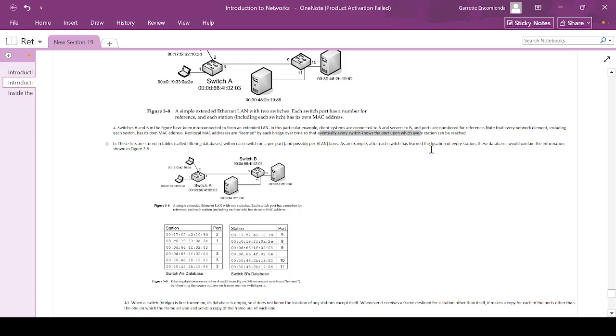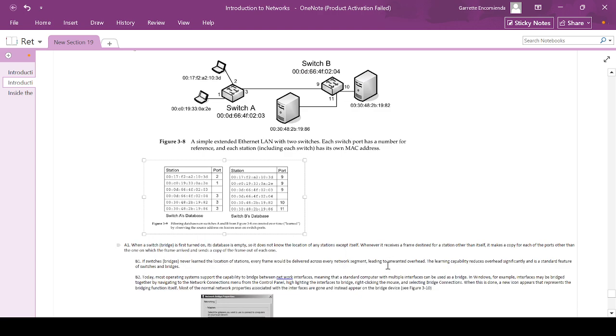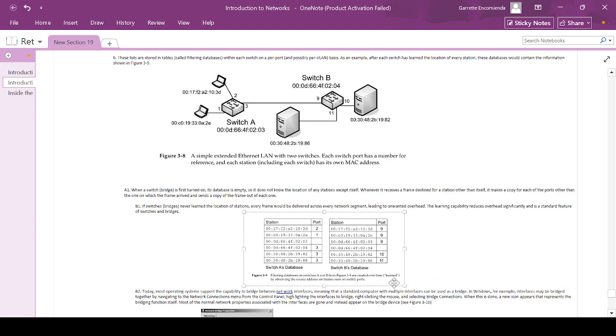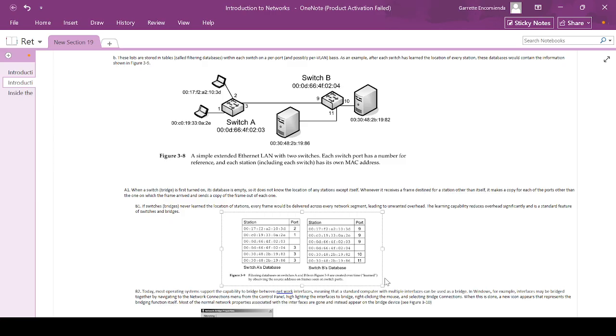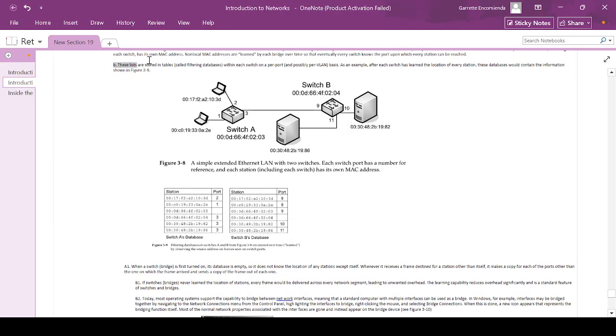So this is the standard feature of a switch or a bridge. It learns that over time. When you configure multiple network interfaces on your host or operating system nowadays, it will have that basic feature of a switch. These lists are stored in tables called filtering data tables within each switch on a per port and possibly per VLAN basis.